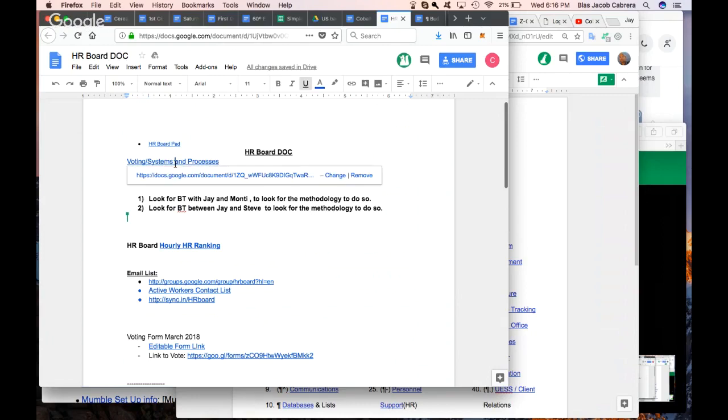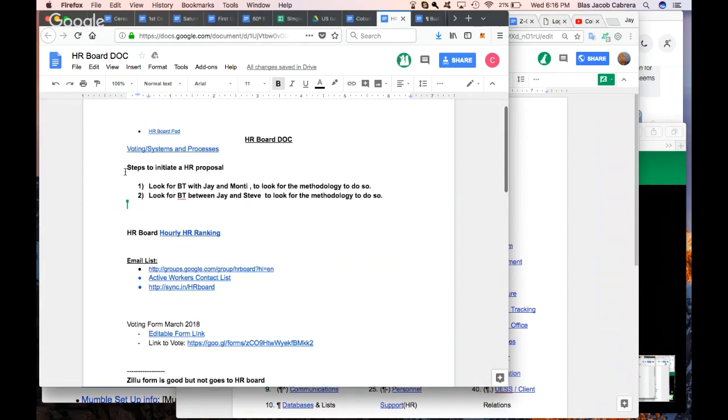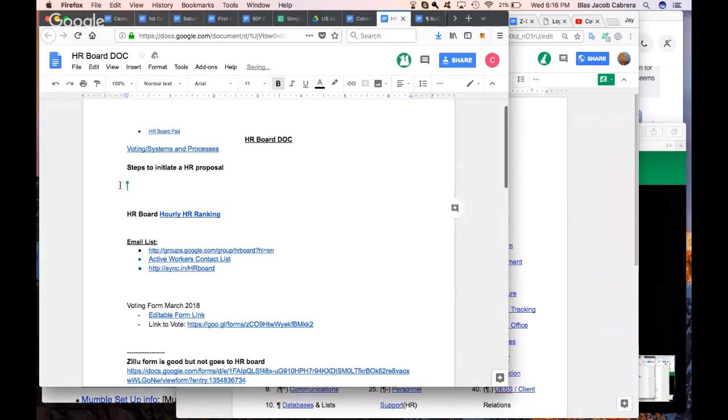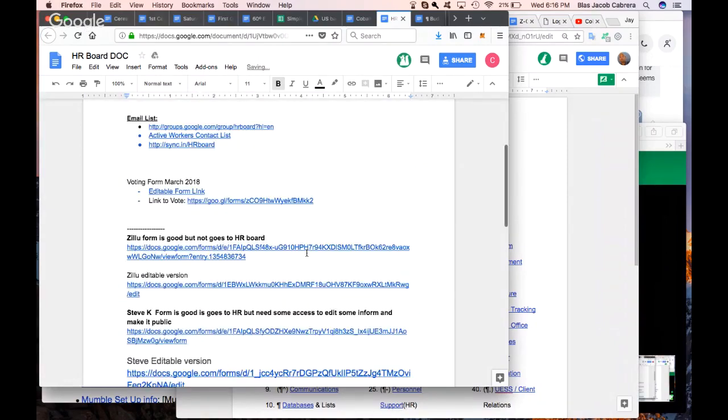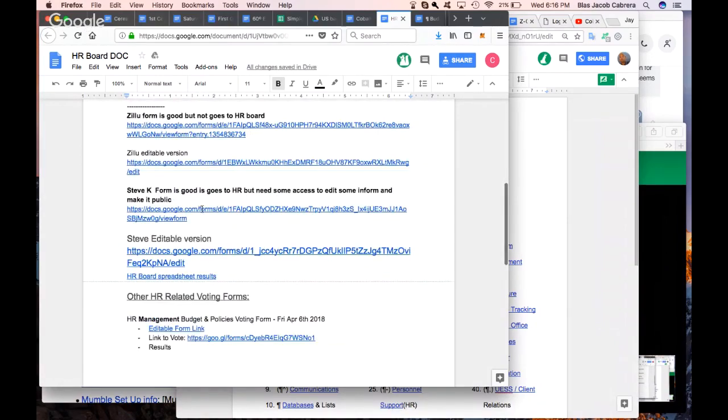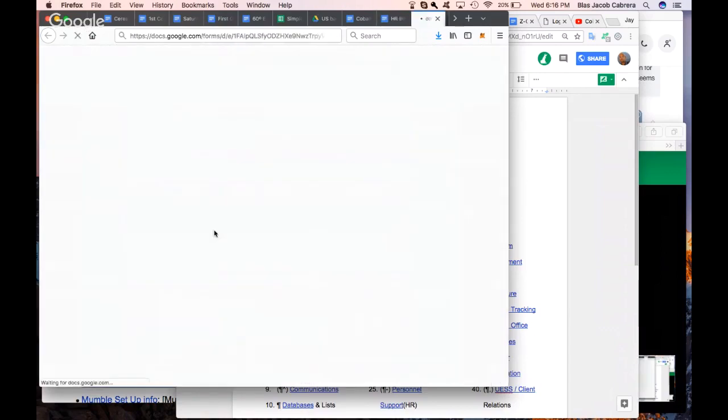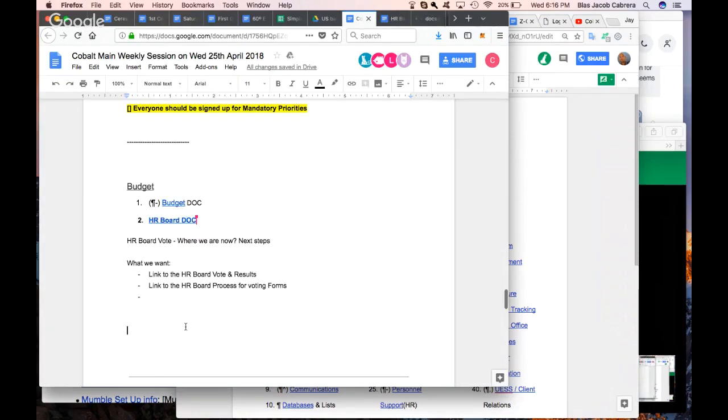Voting systems and processes. I'm not sure what that is, but we'll leave it for now. So first of all, this part, steps to initiate an HR proposal, is just not correct at all. We need to redo that. So if we go to Steve's processes, the one you open is not editable, and the second is editable.